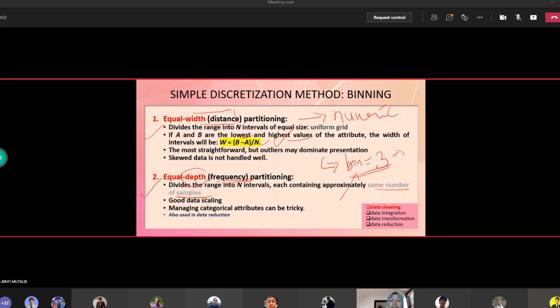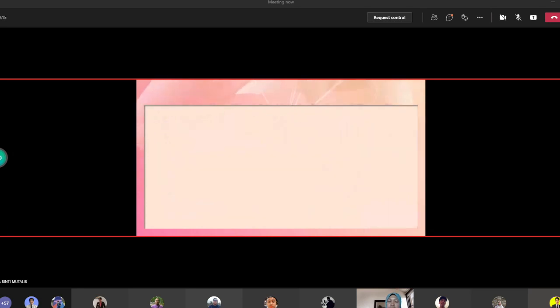Okay, so under equal width, the range of the bin will be the same. But in equal depth, your range will not be the same, but the frequency, the count of samples, will be the same or similar. Okay, let's have a look at the example.